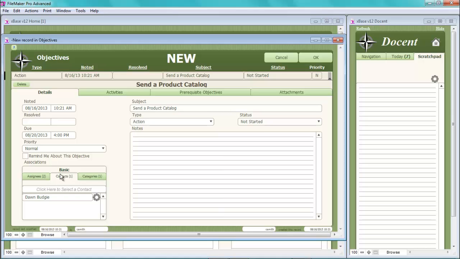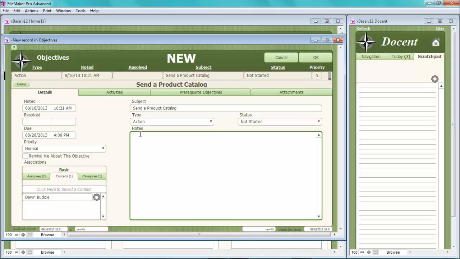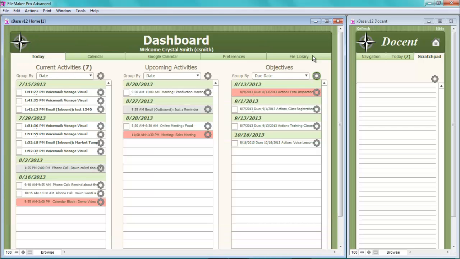Since Dawn is already a contact, Jason will have all of her information and he'll have everything he needs to make this happen. I'm going to add a couple of notes here for Jason, who's going to be sending out the catalog. And let's say that Dawn is interested in our new promotional items. I'm going to click OK, and again it defaults me back to my dashboard. Now I can see the objective that I assigned to Jason right here.